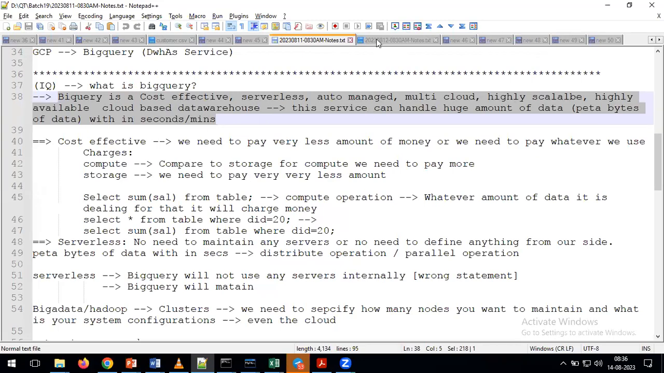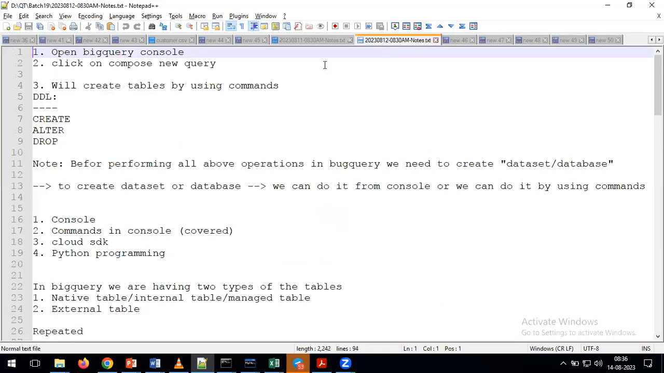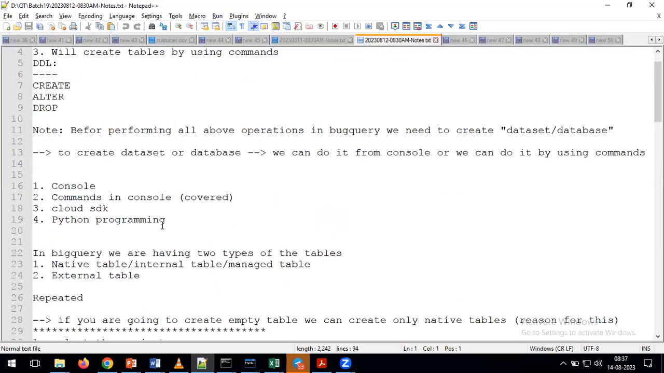Okay. In the next session, we started the practicals using BigQuery. At that time, we discussed how we can create tables and alter tables from the console by using commands and SQL queries. How we can create tables, how we can drop tables, how we can create the schema, how we can alter the schema. All those are the topics we discussed from the console by using the commands.